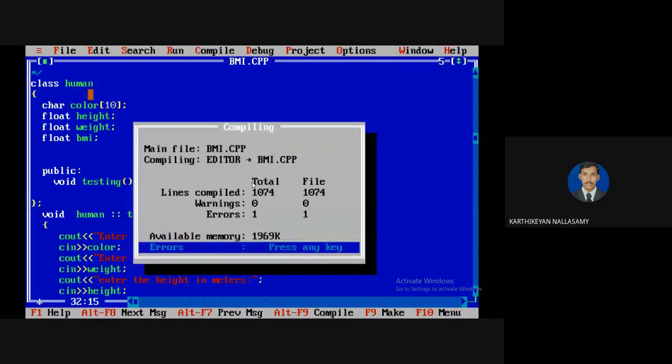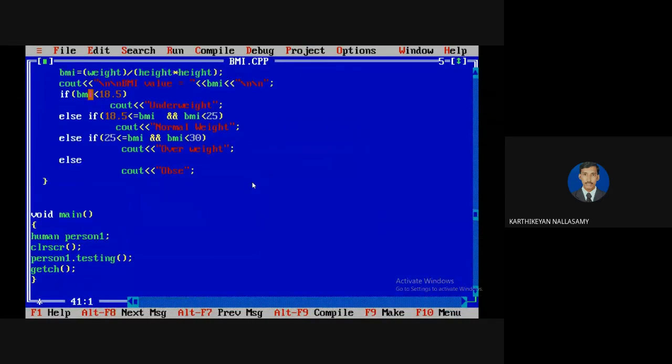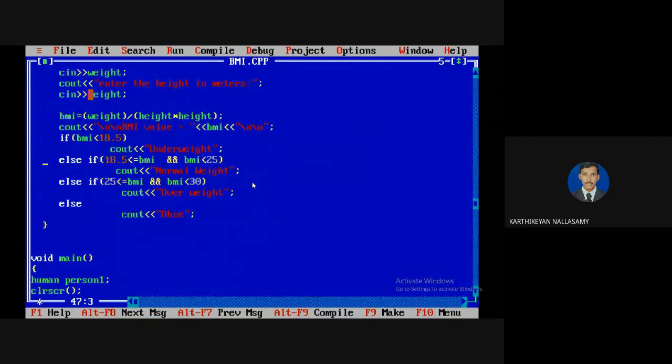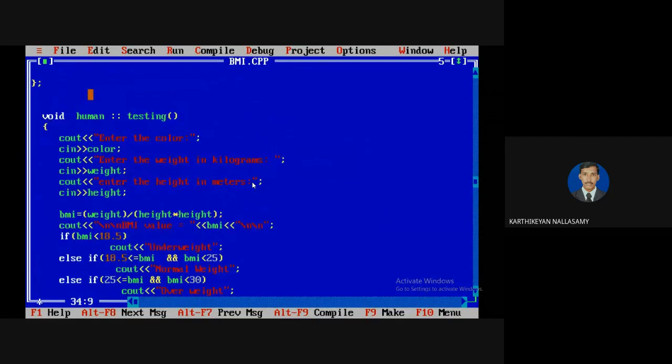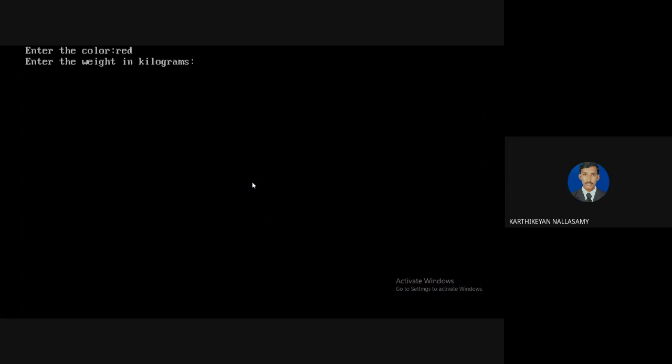Now you have to compile. Yeah, there is an extra thing because we defined it outside of the class. So now the function is defined outside the class by using the scope resolution operator. From this, what we understand is that testing is a method, a function defined inside the class human, so the scope resolution operator separates your class name and function name. I'm going to compile and run. 1.75, it shows the BMI values and all.